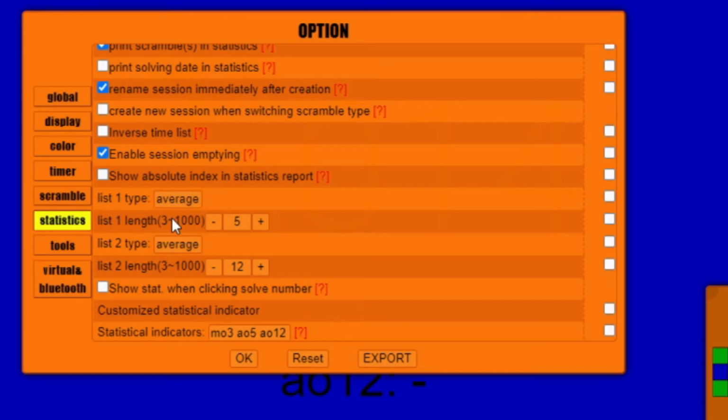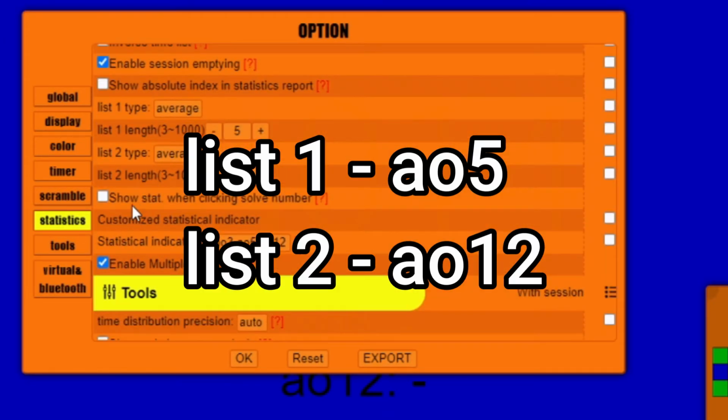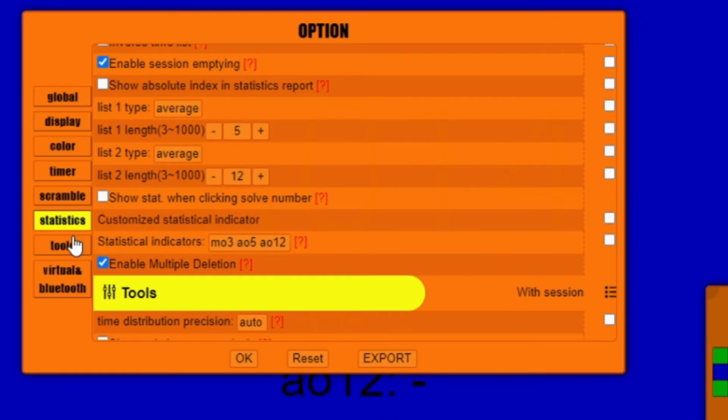Then the length. So list 1 average of 5. You can change that to average of 7, suppose. Then you will find an average of 7. But I like to keep it at 5. List 2 is referring to the second time, which I will keep at average of 12.